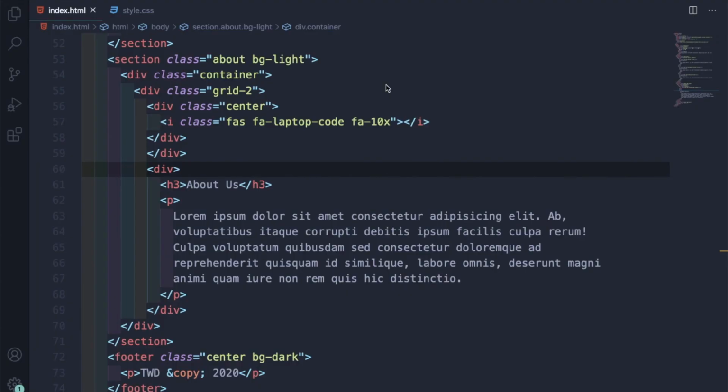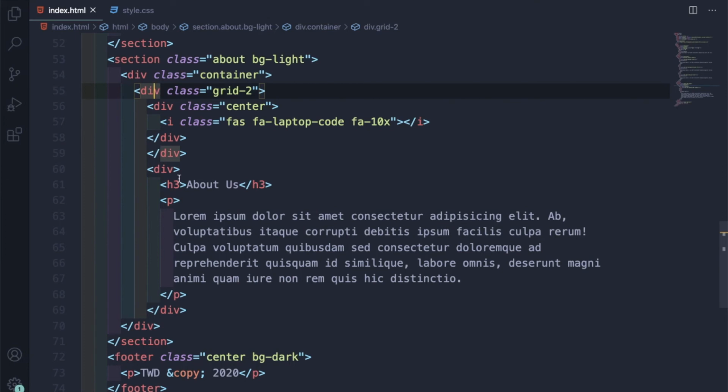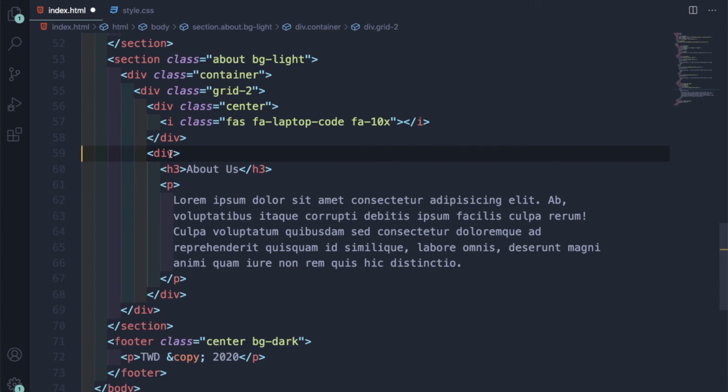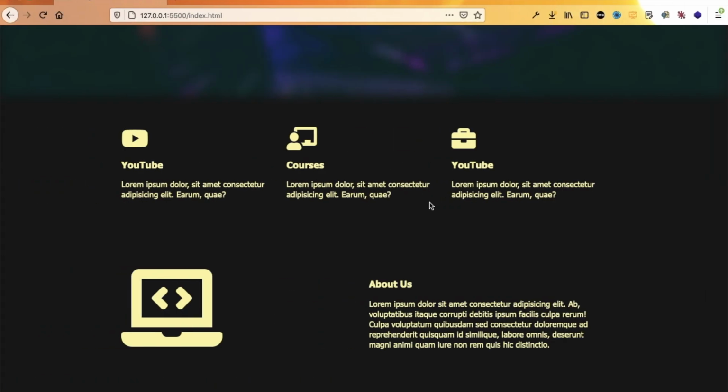As I thought, the mistake is here. This div grid has grid 2, so it has 2 grid items. One is this center code, and another one is this part. So the ending of it was wrong. It should not end here, this div. It should actually end after this. Let me save it now and see, it is now exactly correct.